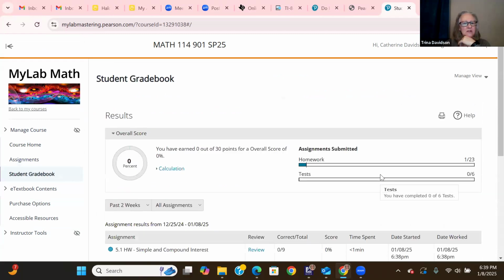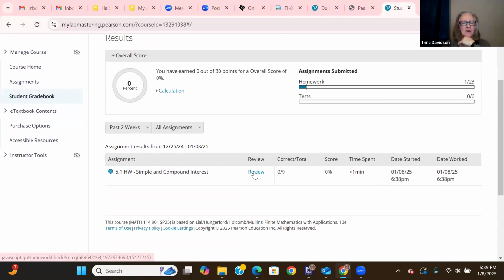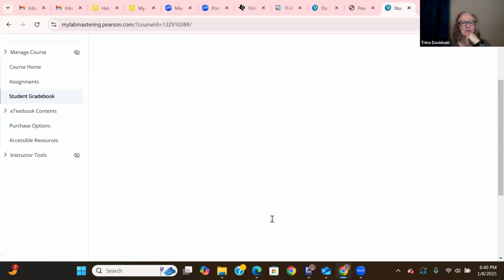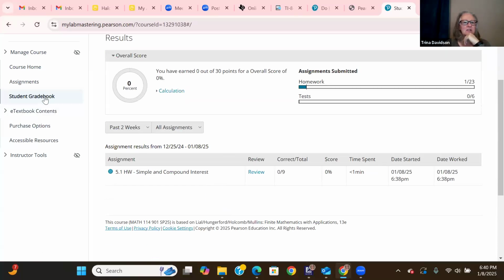Student grade book. You would use the student grade book. So say you wanted to come back and look at an assignment, maybe you just want to rework some of it. You can look at it there. If you did a test and you want to review it after you've already closed it, you just go to student grade book. You can review and rework problems from there.